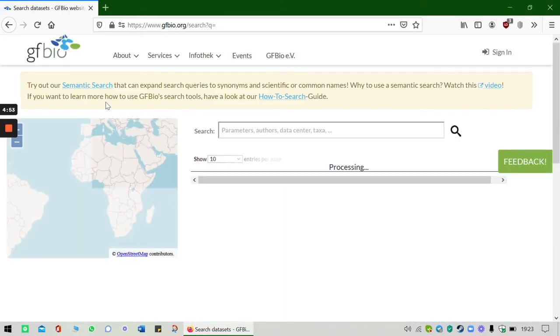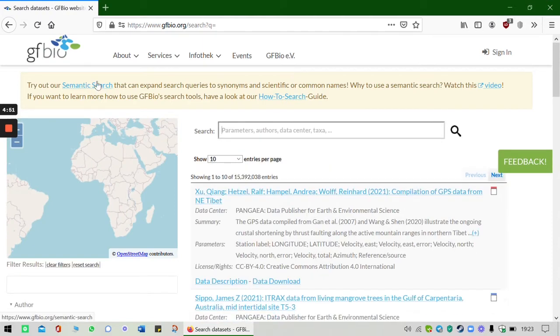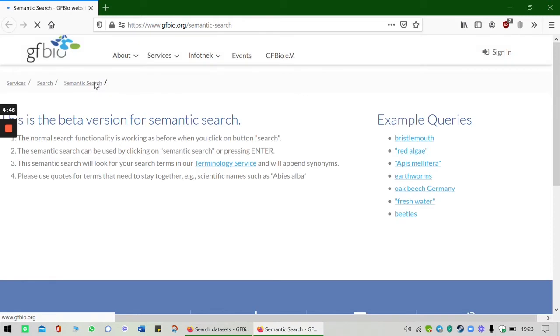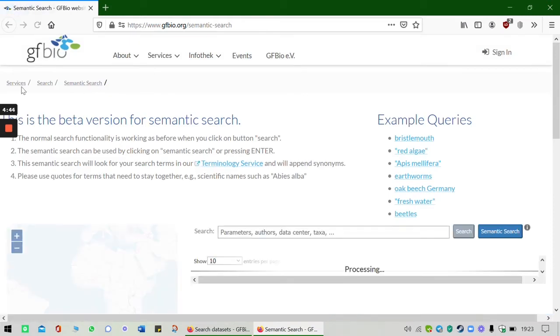The semantic search can be used by clicking on Semantic Search or pressing Enter. Please note that at the moment it is still the beta version.